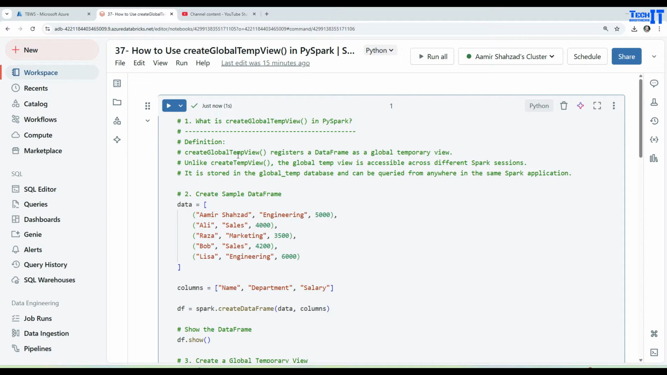createGlobalTempView registers a data frame as a global temporary view. That's very helpful because then we can run SQL queries on that temporary view. Unlike createTempView, the global temp view is accessible across different Spark sessions, which I will show you as well. It is stored in the global temp database and can be queried from anywhere in the same Spark application.